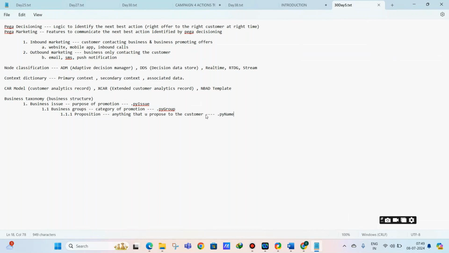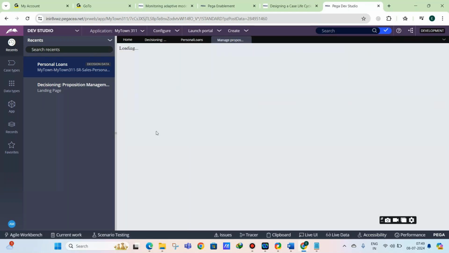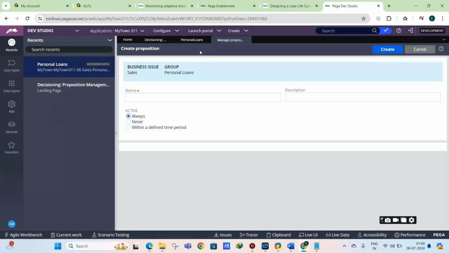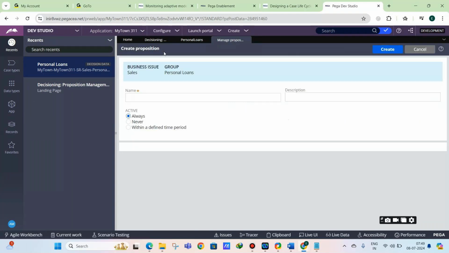Okay, the business issue is the purpose of the promotion. Business group, that's a category of the promotion, like the personal loans, credit cards, debit cards, like that. And the PY name, which contains the proposition name. Okay, that means whatever you are promoting, that is a proposition. Like it can be a discount, it can be a coupon, a product, a service, anything that you propose to the customer where you are expecting a response. Okay, so like this we are going to add the proposition here.